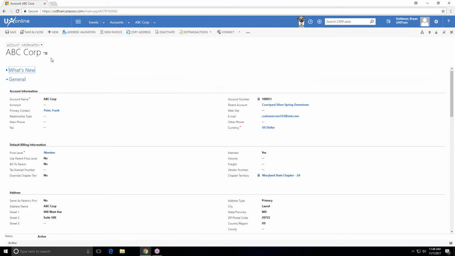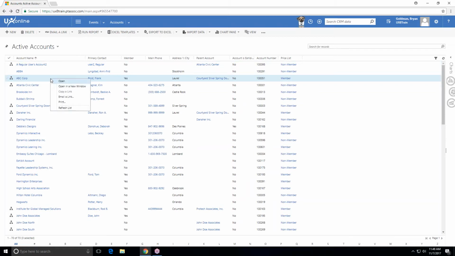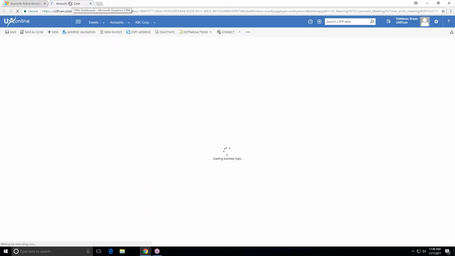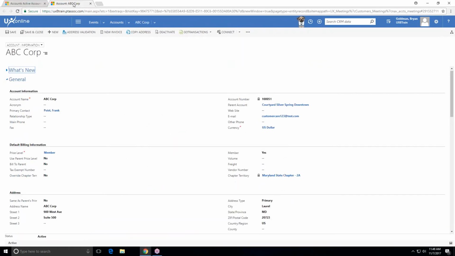As you can see, ABC Corp is opened, but I lost the tab that I was working in before. So let's say I want to keep that tab open. I don't want to lose it. I'm going to go back and show you how that's possible. Instead of just double clicking on it, you can right click and choose open in a new window. I want you to notice the tabs up at the top. It has opened a new tab. So I've kept my list of active accounts open, and now I can also access the ABC Corp record as well. And you're able to do that for any records that you see in list views like that.